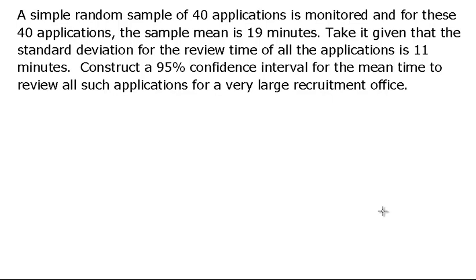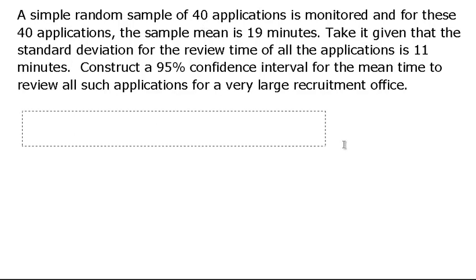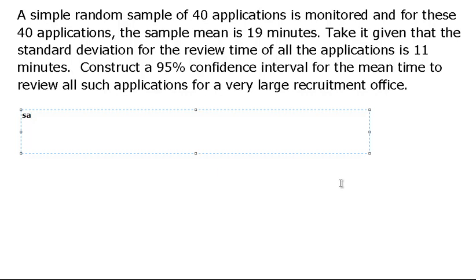Now we are going to see how we use the z-interval procedure to compute a confidence interval for the mean of a population based on the mean of a simple random sample. So in this example, you have 40 applications, which is the sample size.